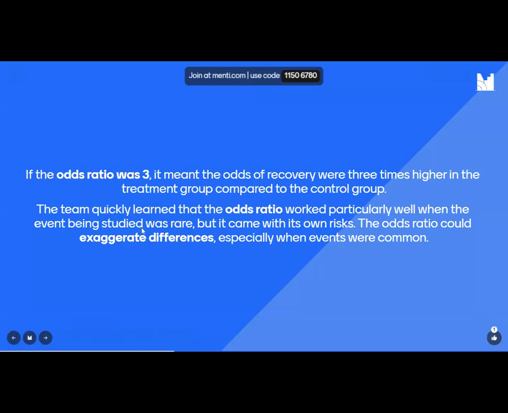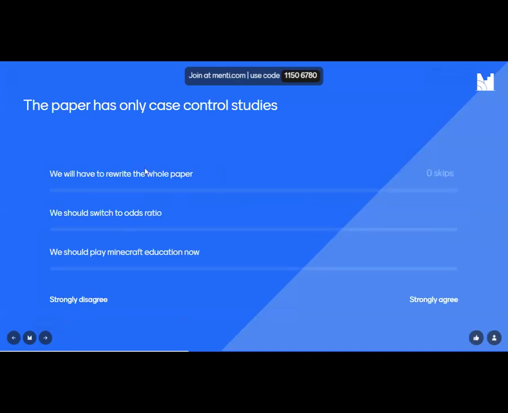It works particularly well when the event studied was rare but came with its own risks. The odds ratio could exaggerate differences, especially when events were common. Yeah, so you have to remember this. So the paper only has case control studies. We will have to rewrite the whole thing. We should switch to odds ratio.